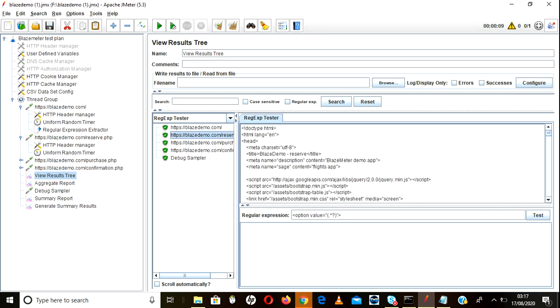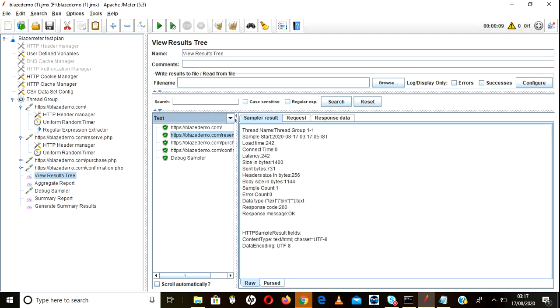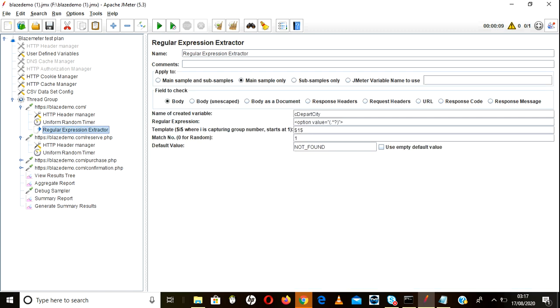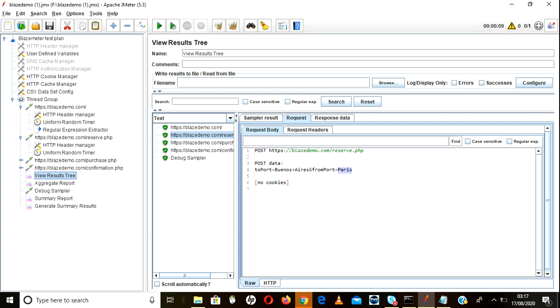Now go to the reservation page. Okay, now remove that regular expression tester. Here you can go ahead and see in the request. See what value went, Paris, right, from port and to port. Okay, now we have successfully captured departure city. Now let's go ahead and do arrival city also.